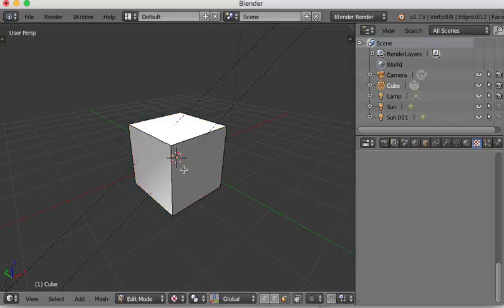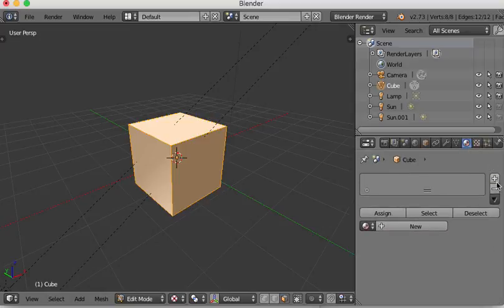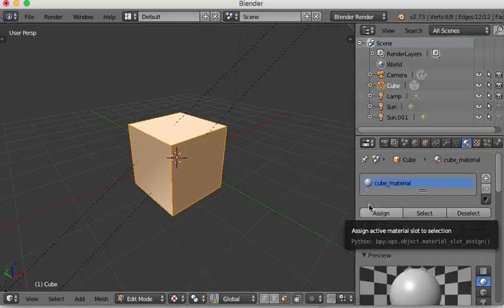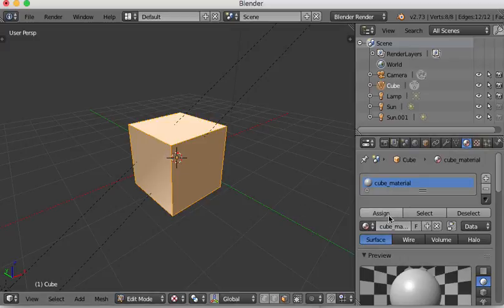With all the faces selected, go to the materials panel and create a new material. With the material selected, hit the Assign button. Make sure that all of your faces are selected. We've now assigned this material to all the faces.